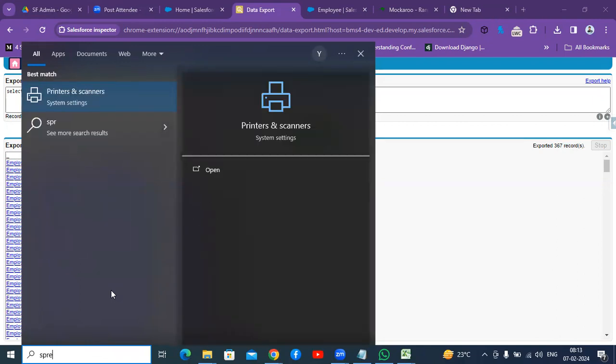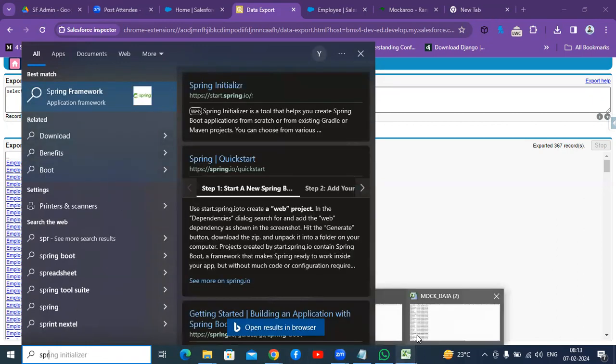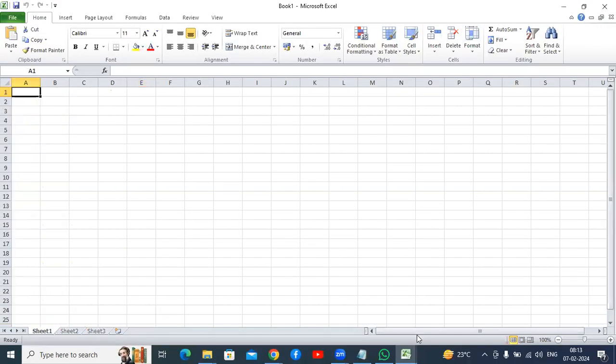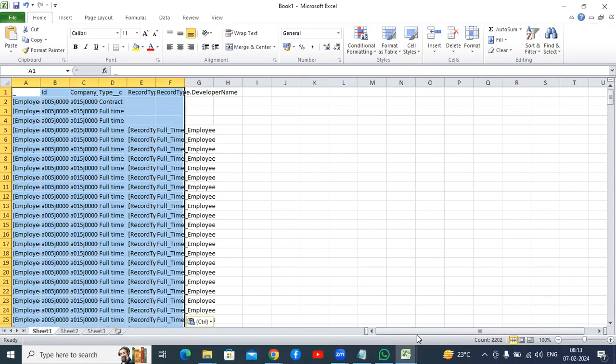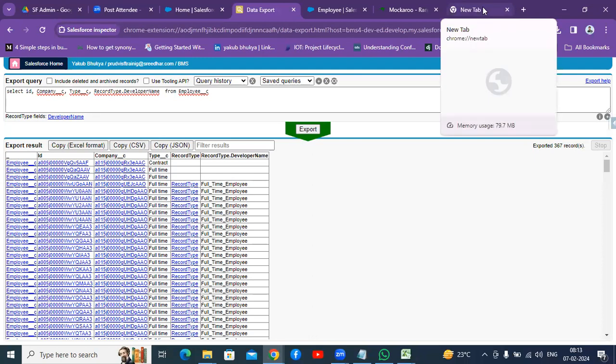the tool. I'll clone it. Control, and you can copy and paste data like this. In this way, you can download the data with the help of Salesforce Inspector. Similar to this, we'll have Workbench.